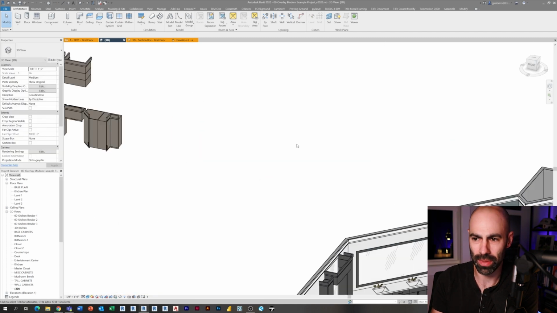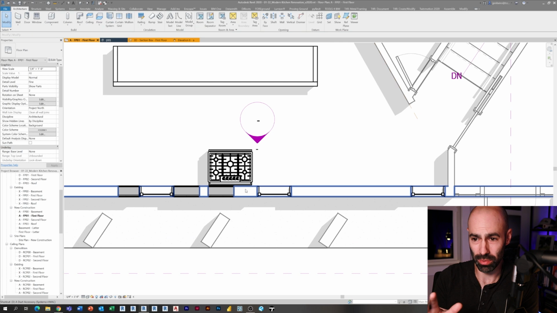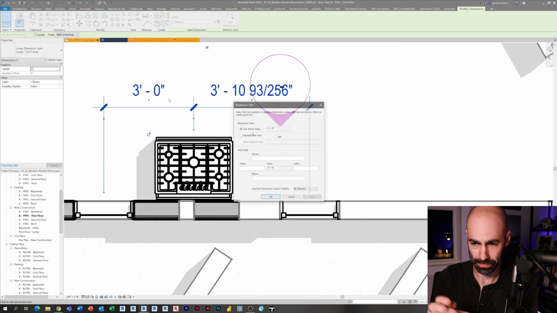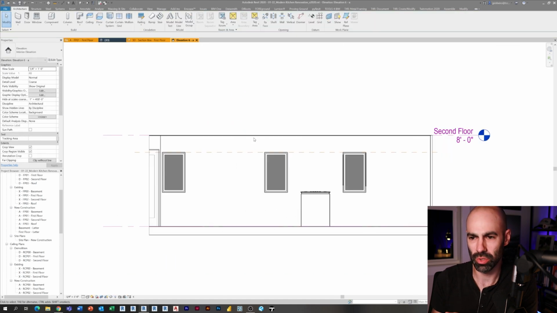And here's the sample file. So you notice the sample file has all the families laid out, ready to go. So what I'm doing is I'm actually just copying and pasting them into my project. I'm gonna center the range within the two windows, just using some dimensions.